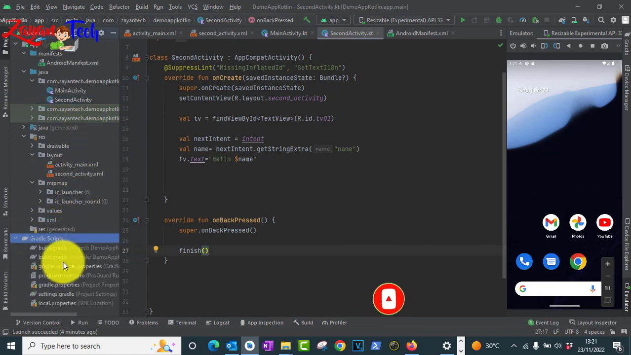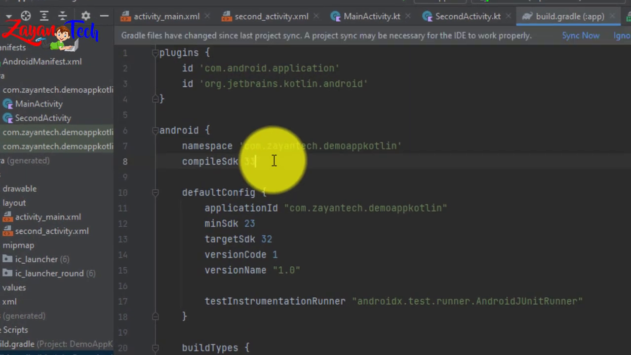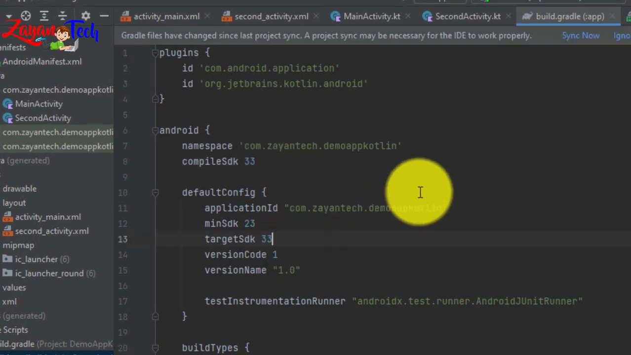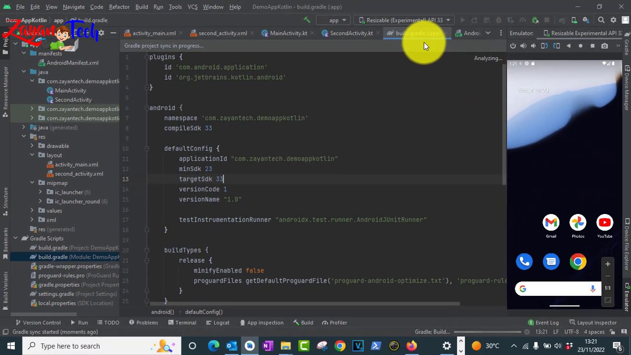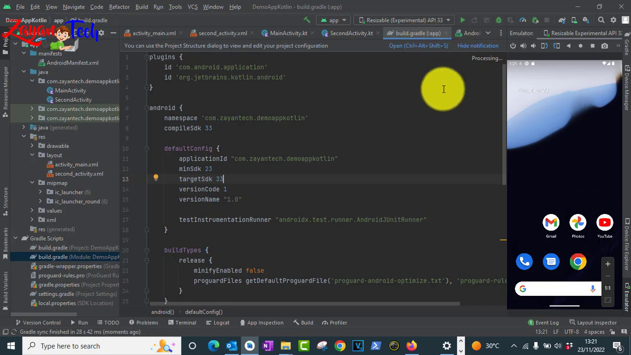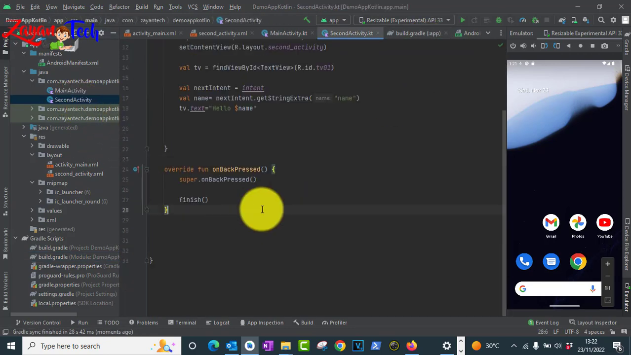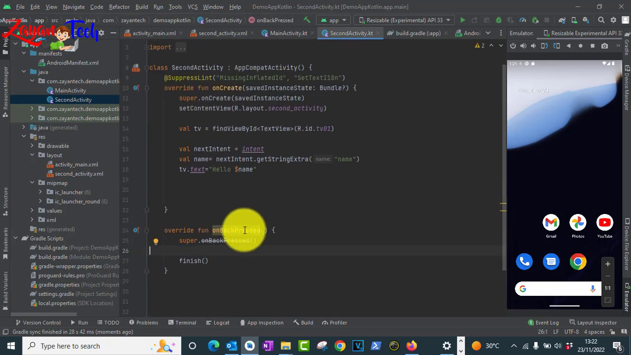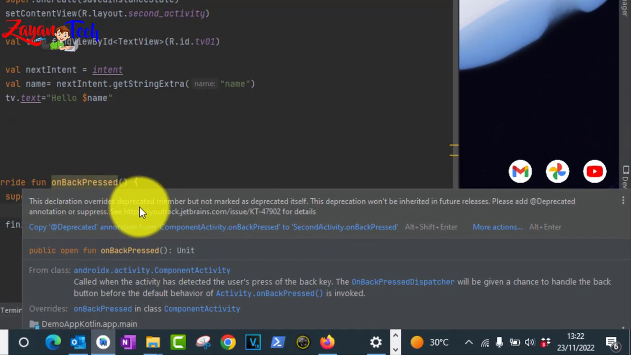Suppose, you can see the SDK version is 32. If you change this to 33, the latest, what will happen? Let's see. Till now, up to 32, we are using this onBackPressed function. See, it is deprecated. From 33 onwards, it is deprecated. So what is the alternative now?